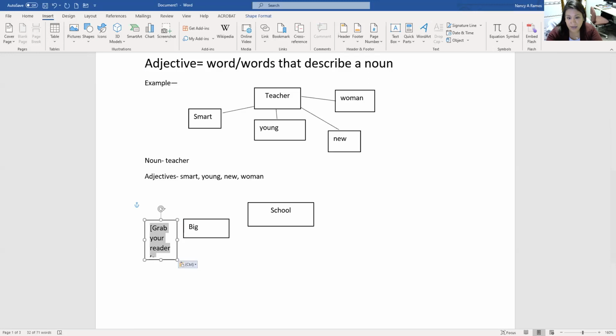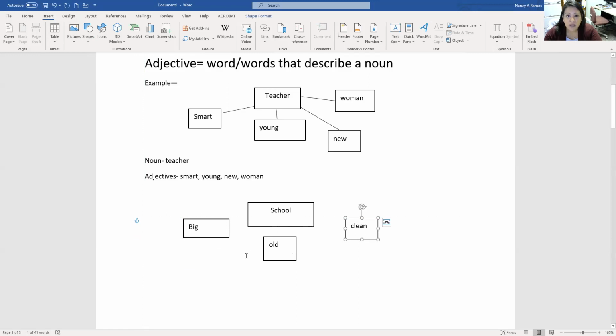Si es una escuela ya vieja, un edificio ya viejo. Old. I mean, we can use the word new. We can use clean, right? Limpio. We can also talk about what it is made of, o de qué está hecho el edificio, right? So we can use, for example, brick, de ladrillo. Okay, so all of those are adjectives.